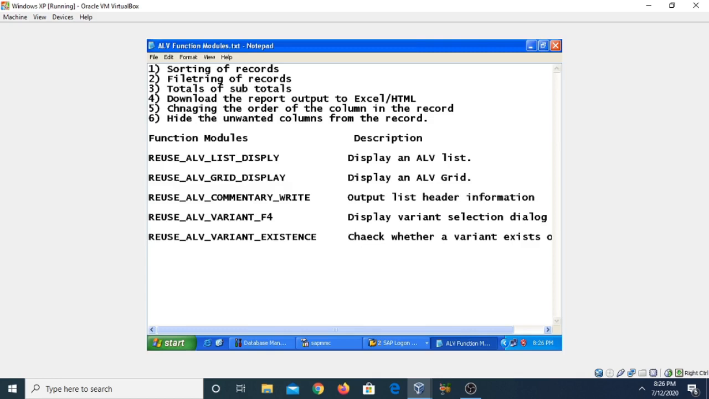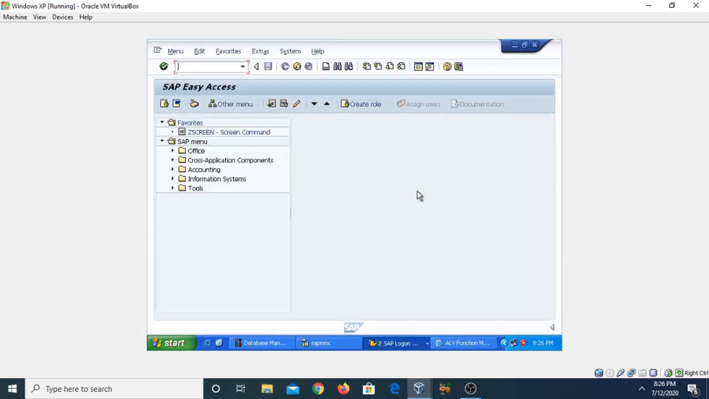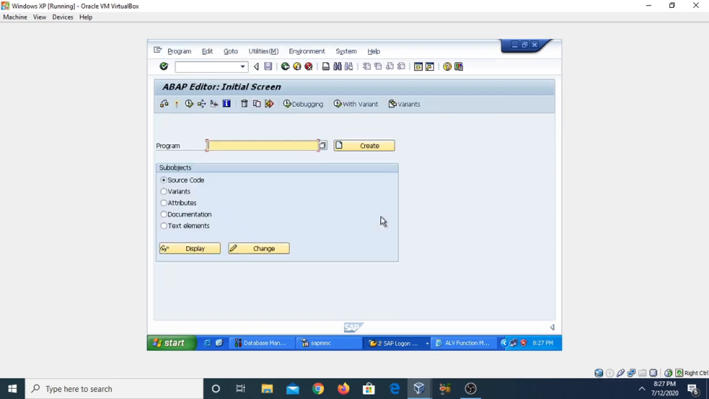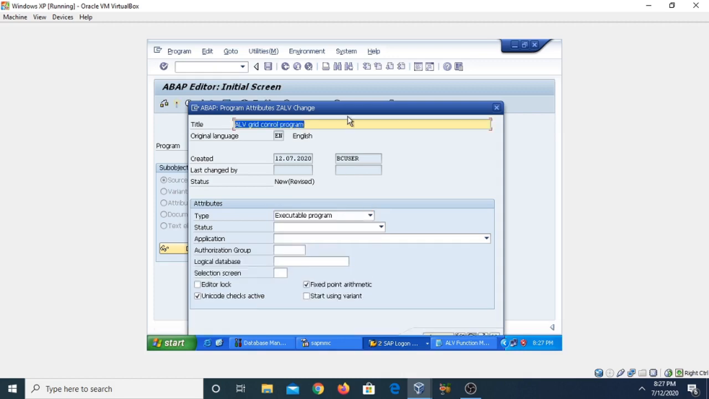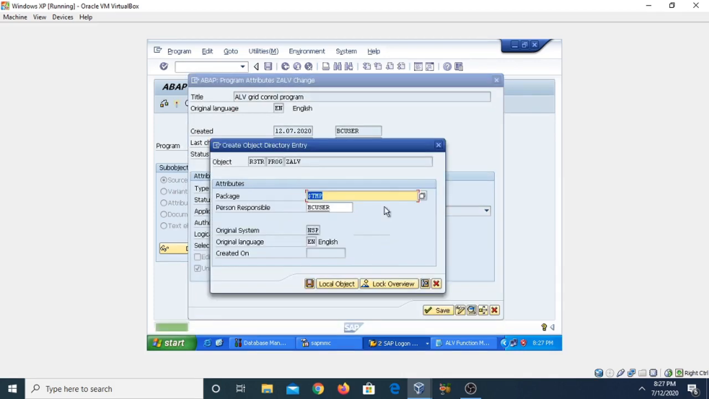Now come to the practical part. Come to the SAP Easy Access screen. If you want to write your program, just go to SE38 ABAP editor, create the program ZALV, and then click on the create button. Give the title here, ALV grid control program. Select the type executable program and then click on the save button. Select the package.